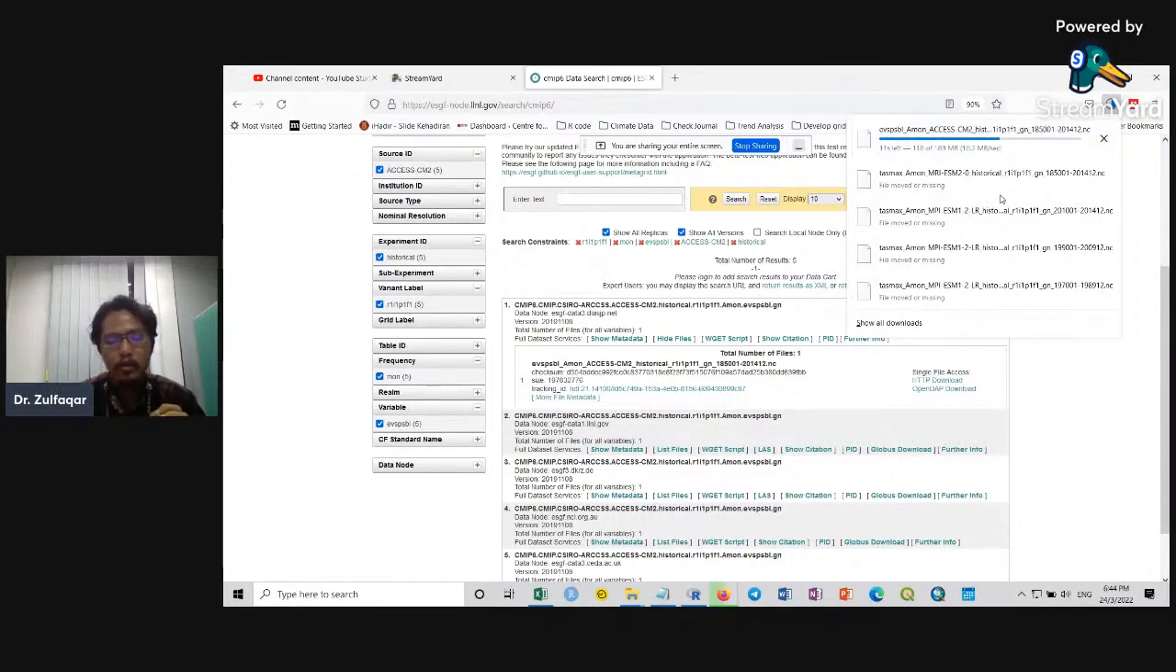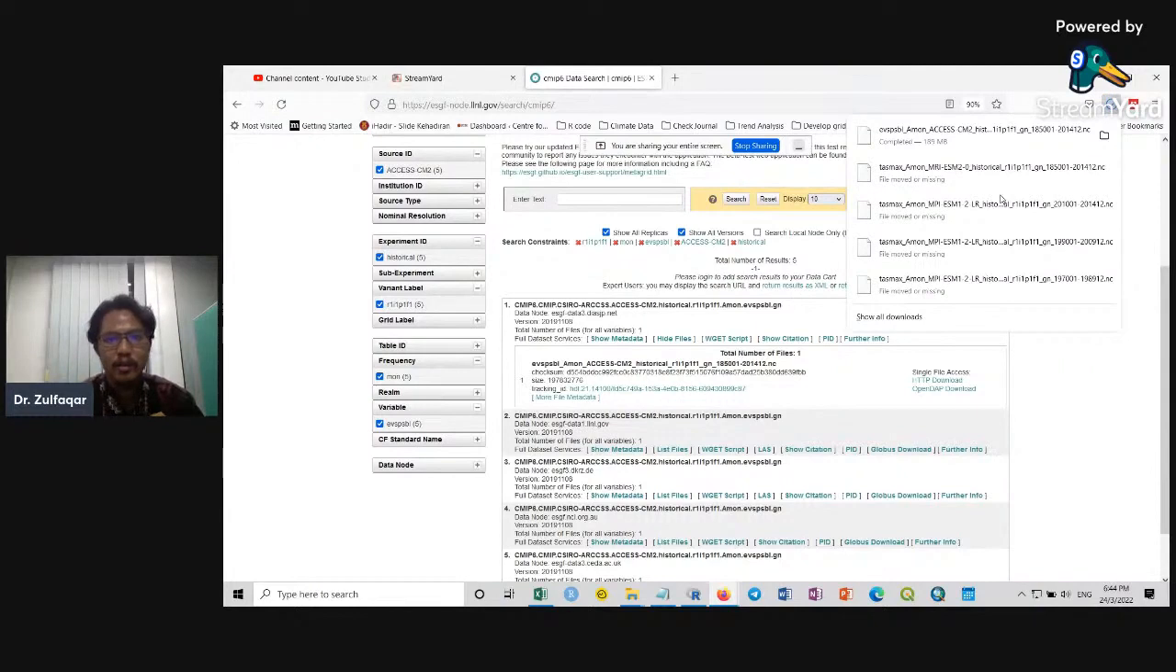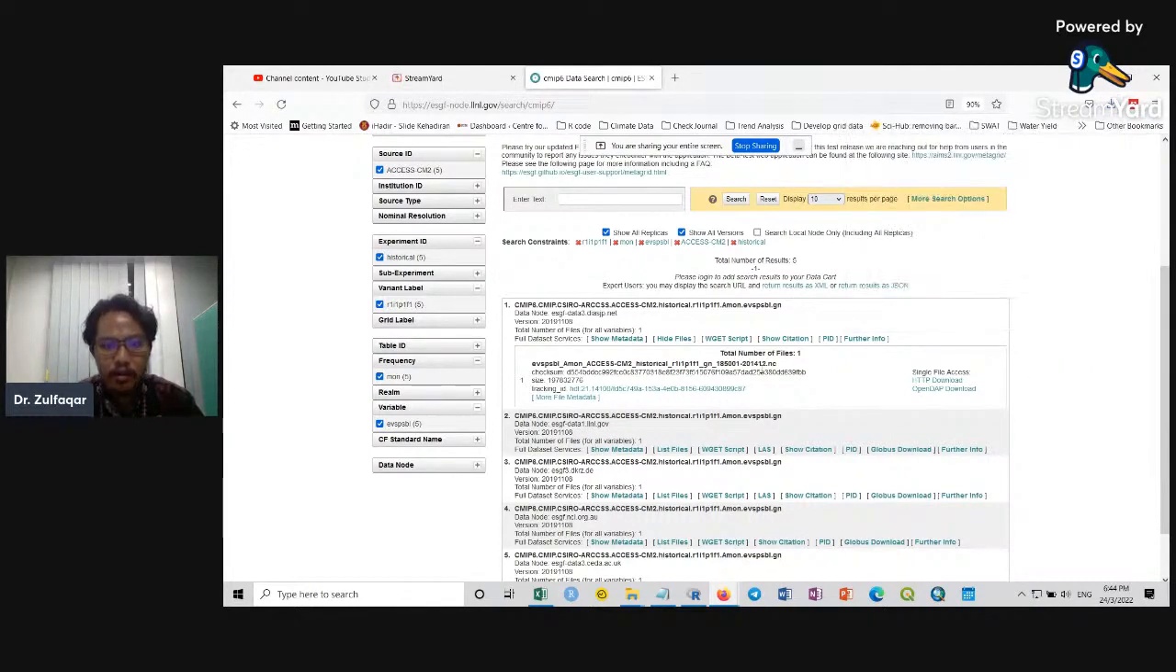But this tutorial only shows you how to download. How to extract the data from NC to Excel file is a different thing, maybe for another tutorial. So we already downloaded. You can see the date here, from 1850 to 2014. So that is the historical data for ACCESS-CM2.